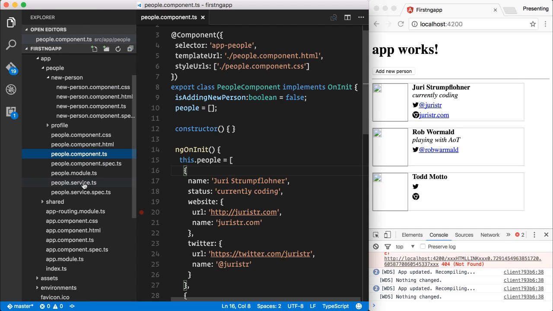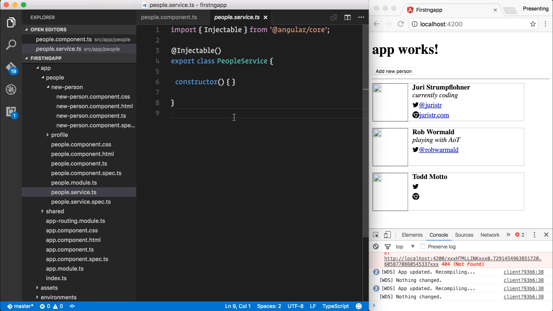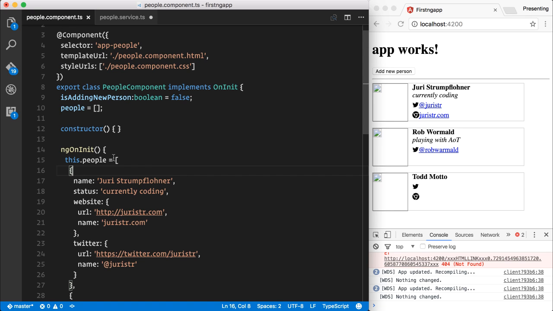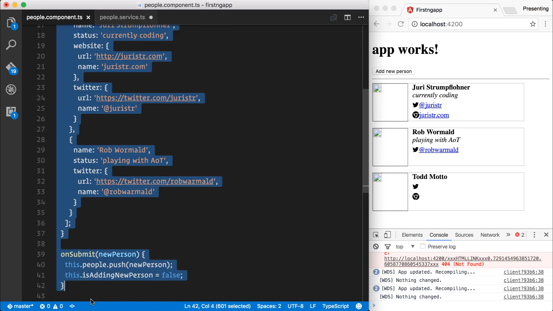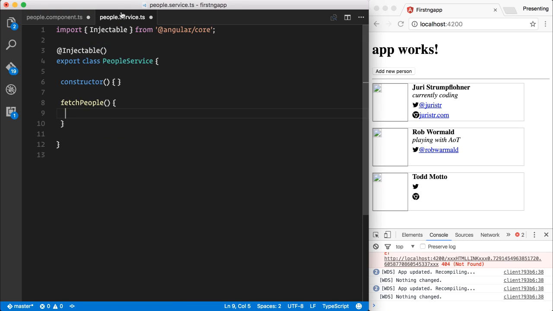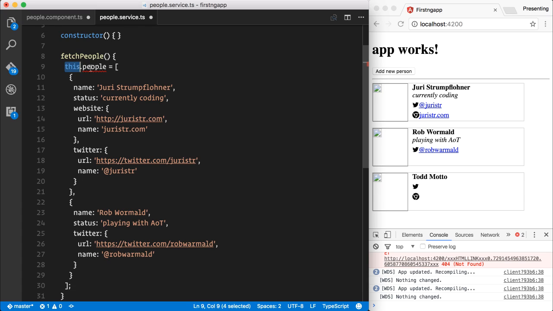Now if you open up the service that got generated, you see it's a simple ES6 class with an injectable attribute on top. And this injectable attribute on top basically tells the dependency injection mechanism that it should provide that class. What we want to do here is basically to add a new function. Let's call it fetch people. And we basically simply go back to the component. We take out that whole array here, cut it out, and we move it to the people service. So we paste it in here, and we simply return it for now.